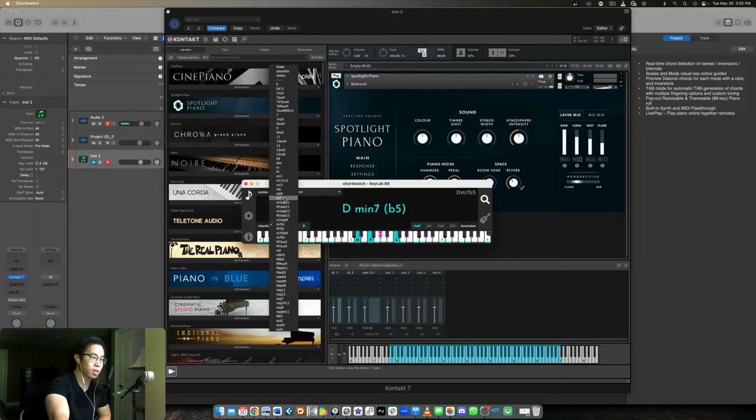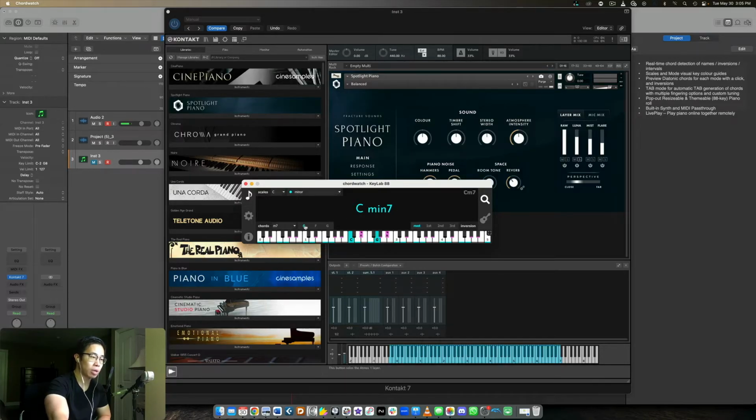Whereas if we go with just a minor 7, now we have 3 options. We have C minor 7, F minor 7, and G minor 7. If I started on A flat, that would make it a major 7th, right? So that's also a really cool theory thing that you can learn from there. So that's the chord detection mode, or previewing the diatonic chords and different inversions and these different chord types as well, which is super, super cool.